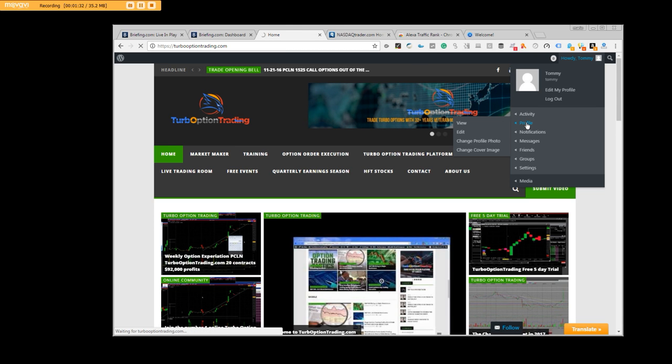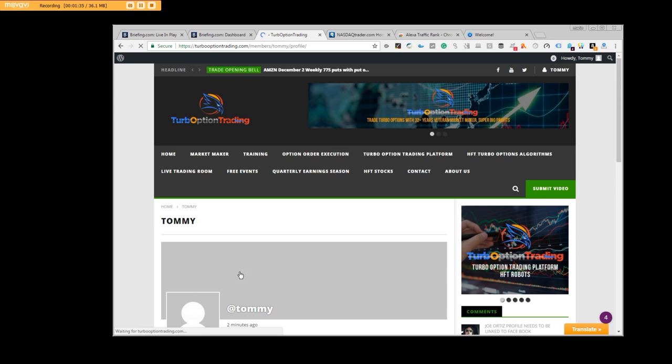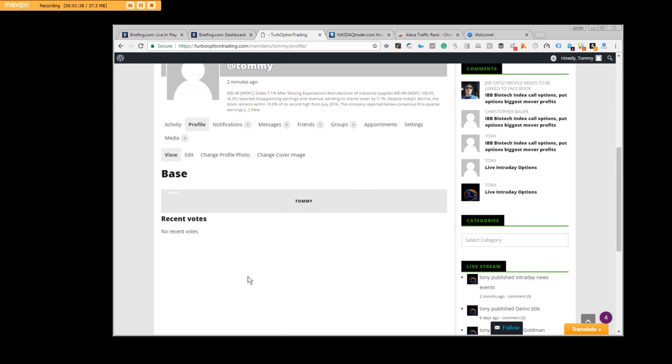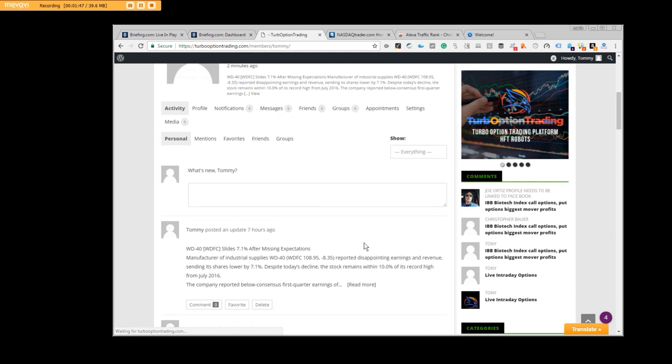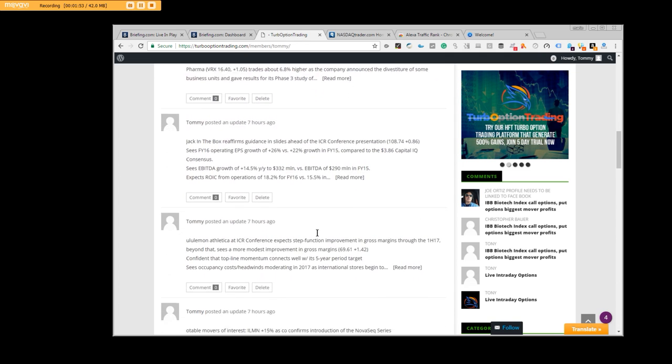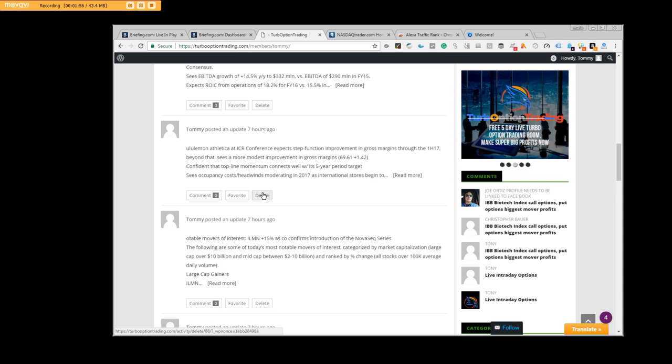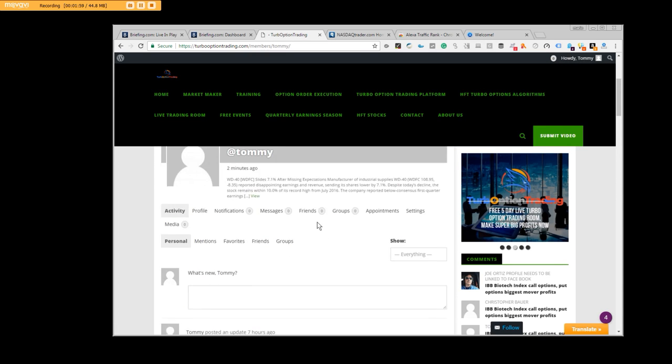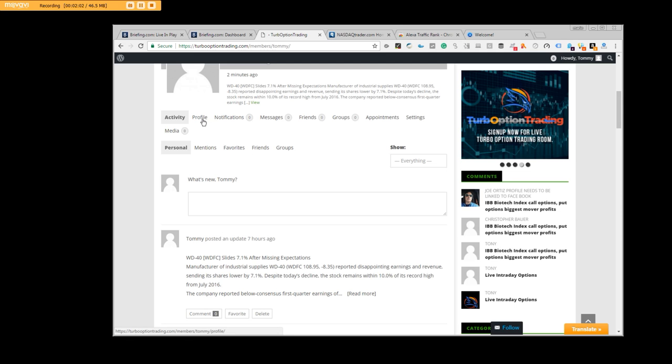You can create a profile, and you can have all kinds of things here. You'll have activities, so I can click on activities, and you have a complete setup where you'll be able to read here. Tommy posted a lot of things today, and you'll be able to comment, favorites, you know. So when we go back over here to the menu items again, you'll have profile, notification, messages, you can create friends, you can create groups, appointments, settings, you have media, and once again, your friends and favorites, of course.